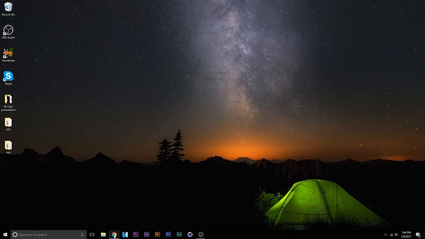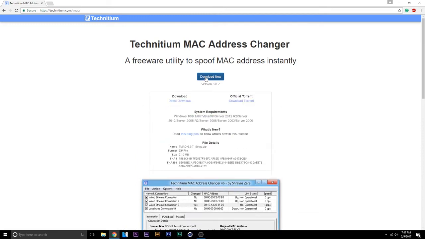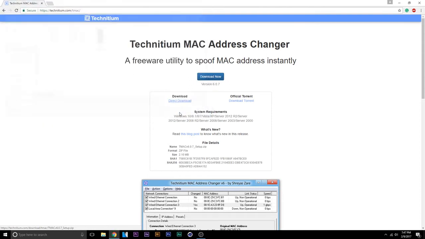First of all, let's go to the browser. And I'll put a link down in the description below for this website. Just click download and direct download. Click on that. And I'll also put a link down in the description for the WinRAR. And so yeah, save the file to your desktop or whatever you want to save it. Then you can minimize the browser.